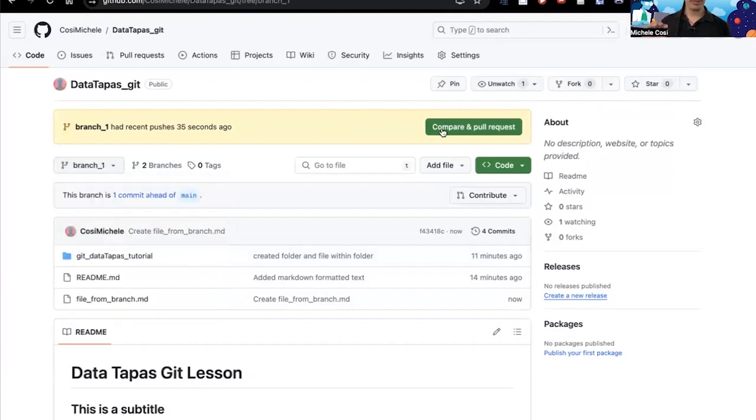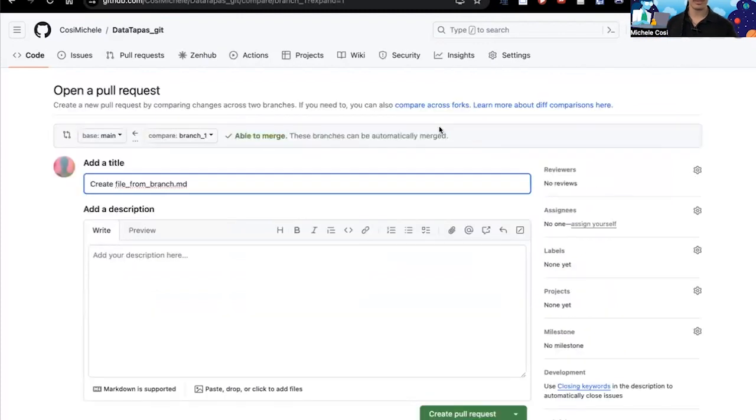From here, I'm going to create the pull request. So just click this compare and pull request button. And I'm going to add a title that says merging file from branch onto main. And here we can choose to compare what branch to what branch. And on the left, we have main. This is the destination. And on the right, we have branch 1, which is the source.